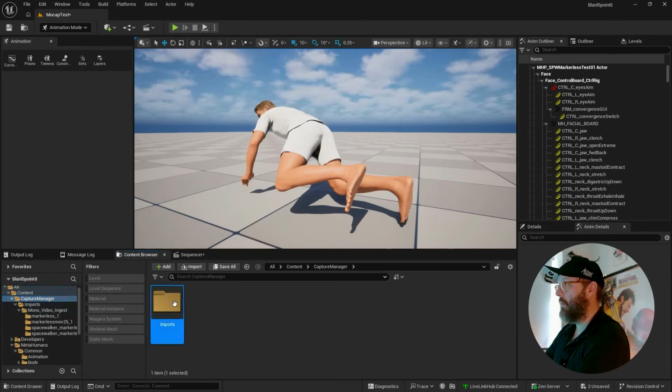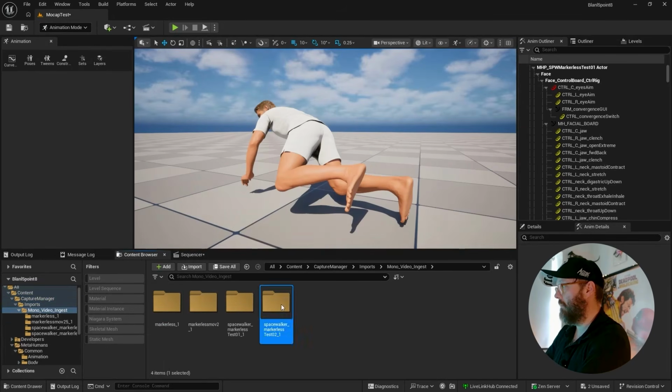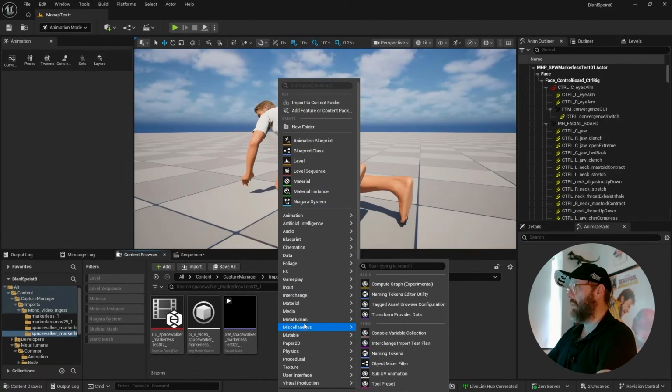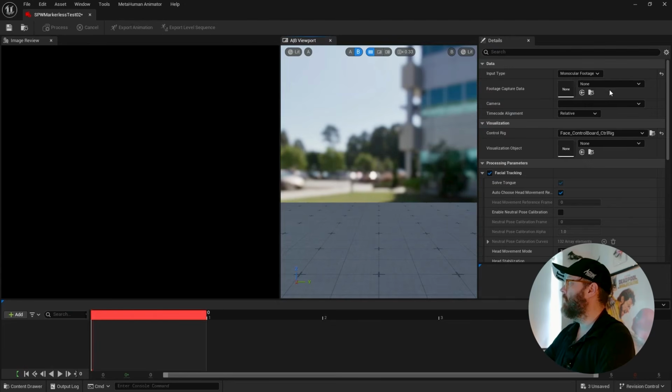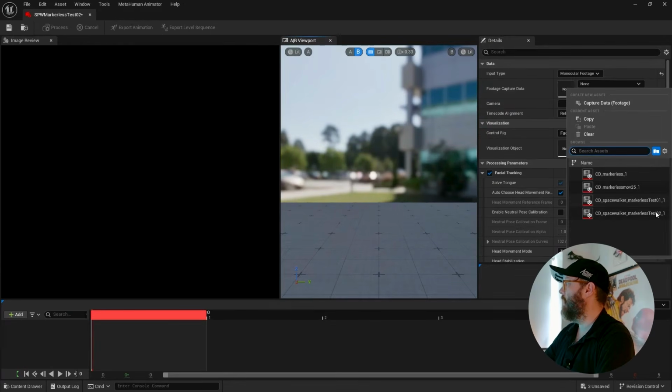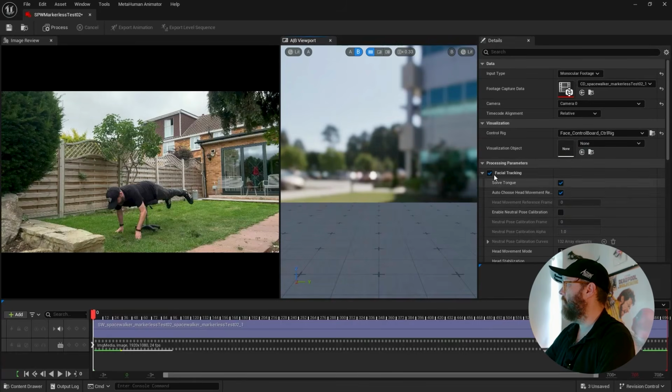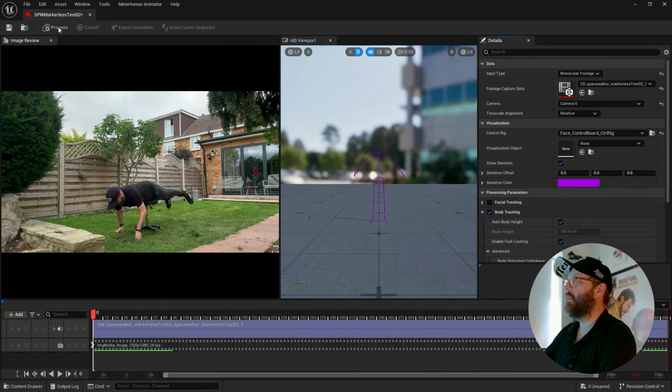You come to Capture Manager, import, and Markerless Test 02. And once again, go MetaHuman Performance. All right, and then we grab Markerless Test 02, turn off facial tracking. We don't need that. Turn on body tracking and hit process. And then wait for it to finish. So let's see how we get on. Right, it is finished processing.